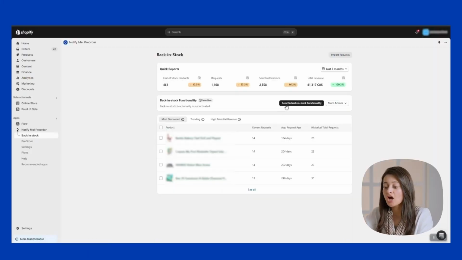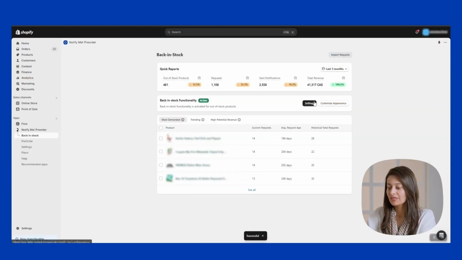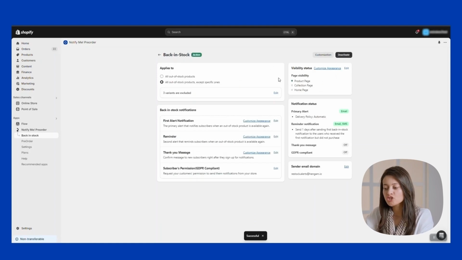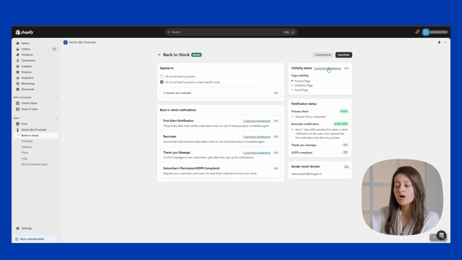Let's say you want to change the design and content of your widget. I will show you around on how you can do this on Notify Me. Once you're here on the Back in Stock page, click on Turn on Widget and then click on Continue. Now, your widget will show up on your out-of-stock product. Now I will go to Setting.